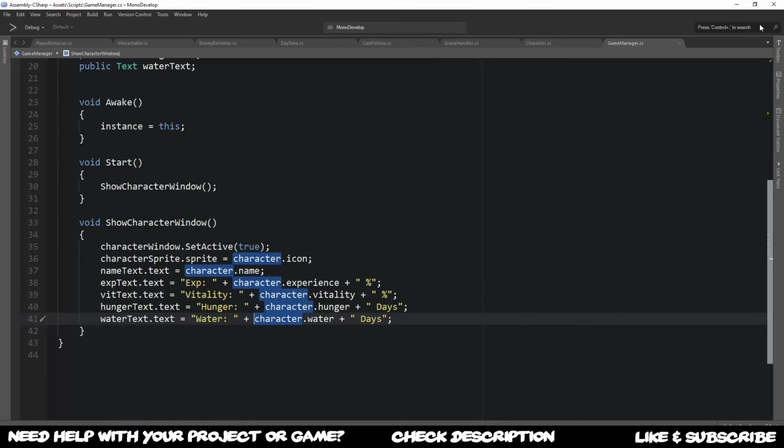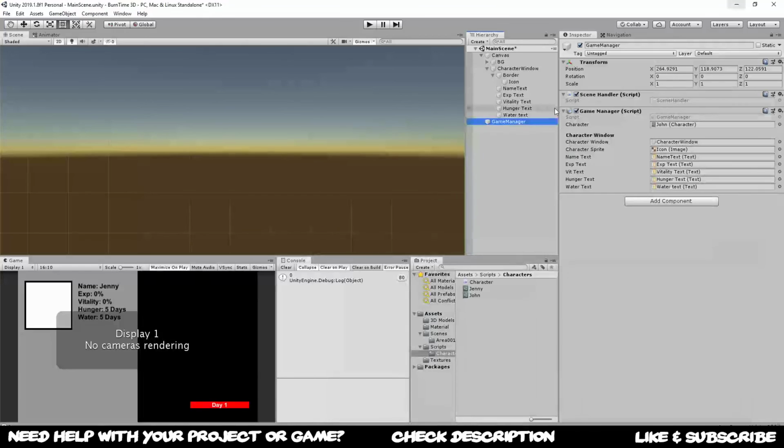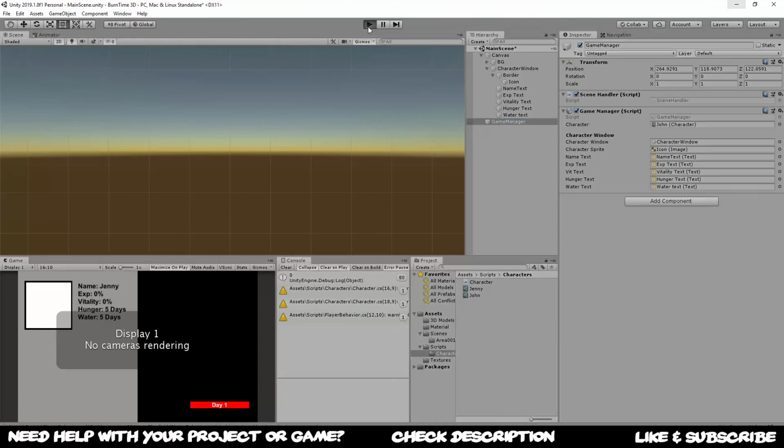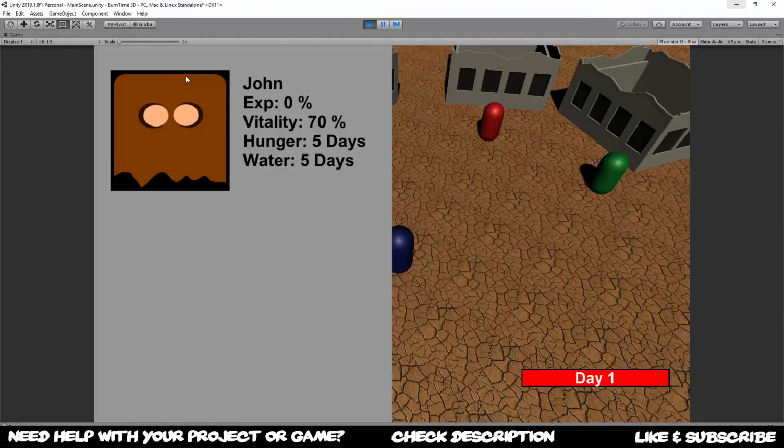Don't forget to save. And let's go back and let the compiler run. And as you can see now, we're gonna have the name Jenny in here. We don't have any image, but when we now press play, we're gonna see our, sadly now stretched, item or icon. We're gonna see our name. We're gonna see the current EXP, the vitality, and the hunger in 5 days, and the water in 5 days.